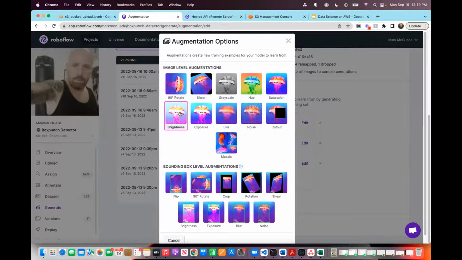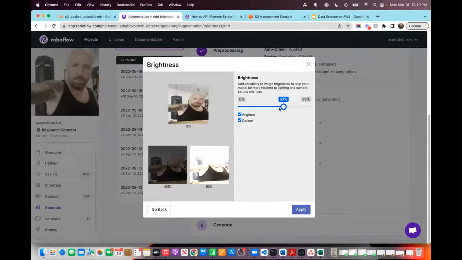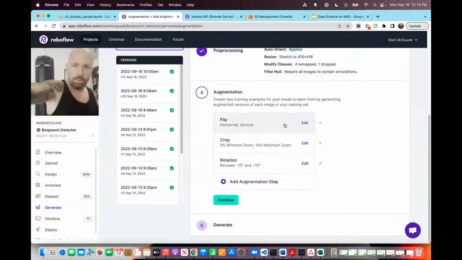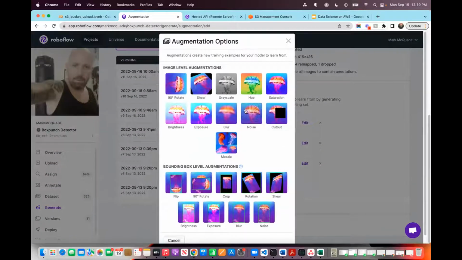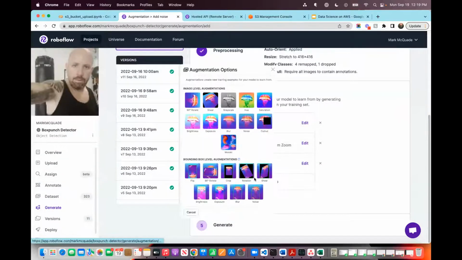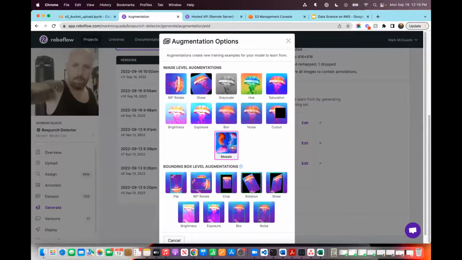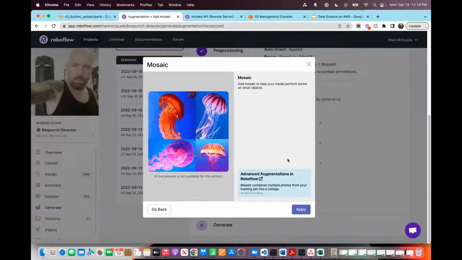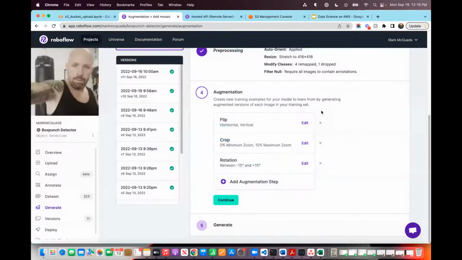Some brightness, right? So let's say I wanted to add brightness up like this. Really just toggle it. And it's all really depending on what you want to get out of your data set. You could add noise and blur to try and confuse your model a bit to make it smarter as it trains. You could do mosaic as an example, which combines multiple photos from the training set into a collage, right? So lots of opportunities to do augmentation, okay?